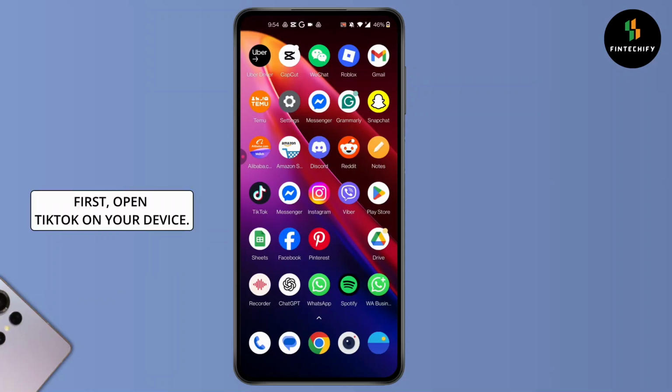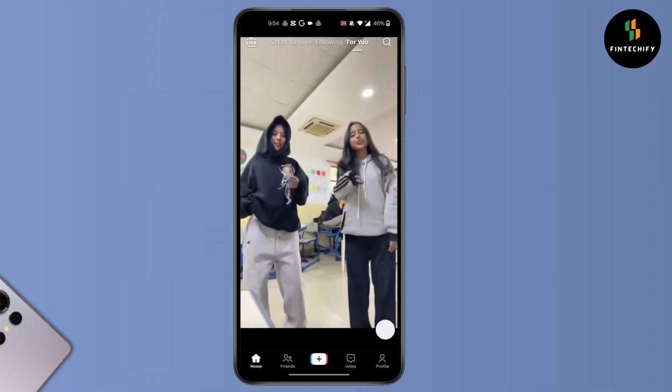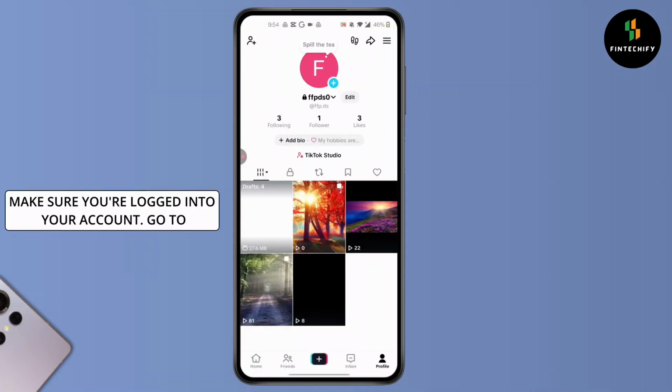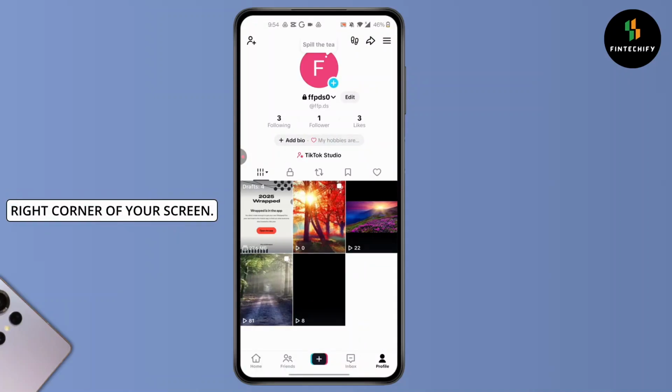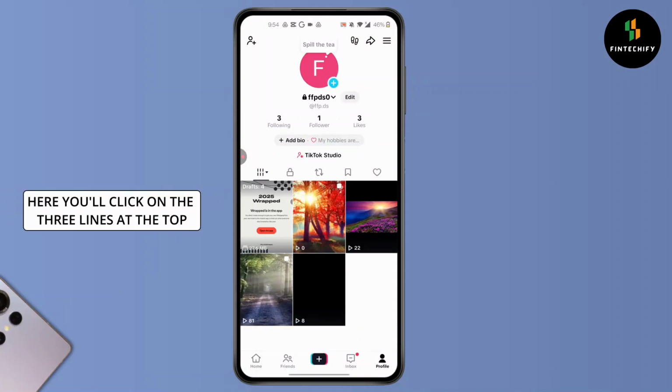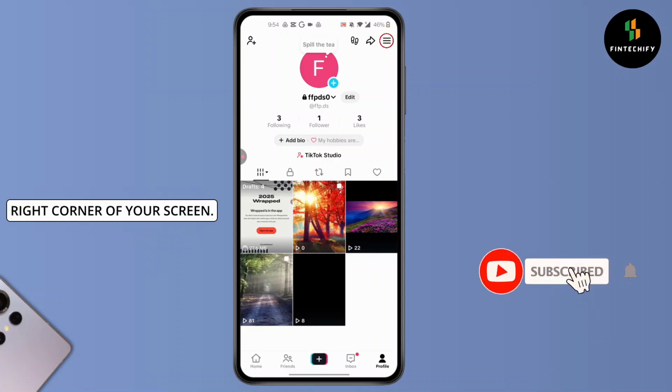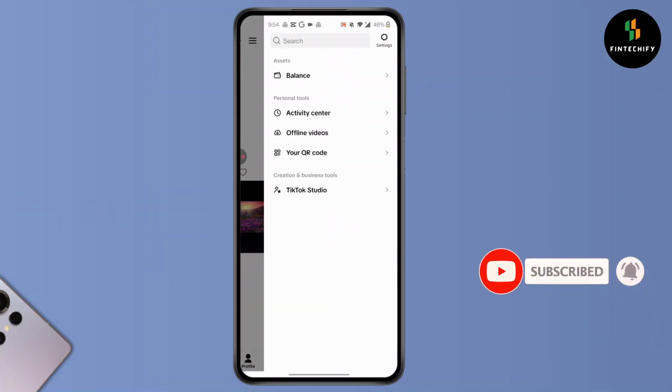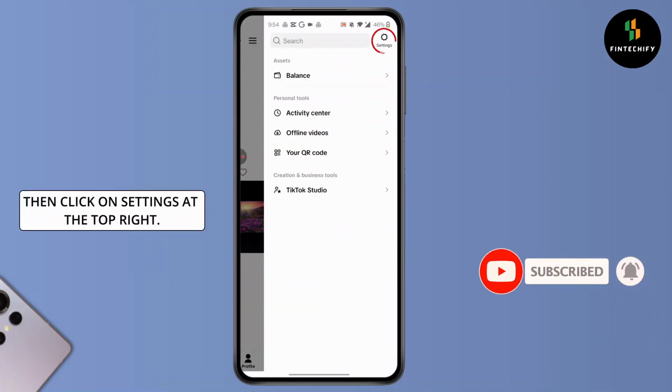First, open TikTok on your device. Make sure you're logged into your account. Go to your profile at the bottom right corner of your screen. Here, click on the three lines at the top right corner of your screen. Then click on Settings at the top right.